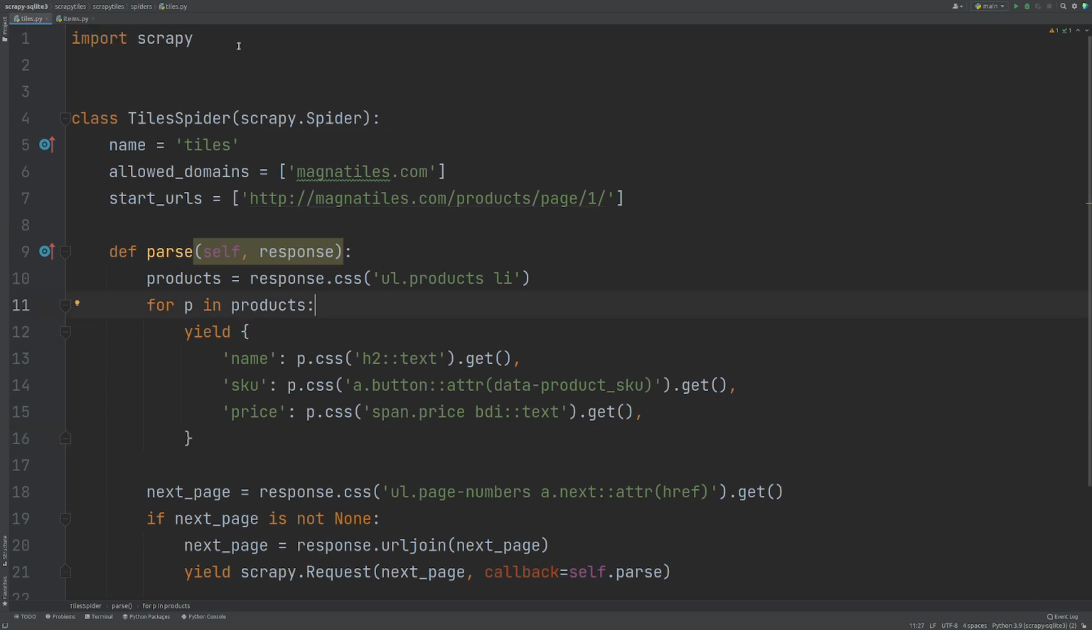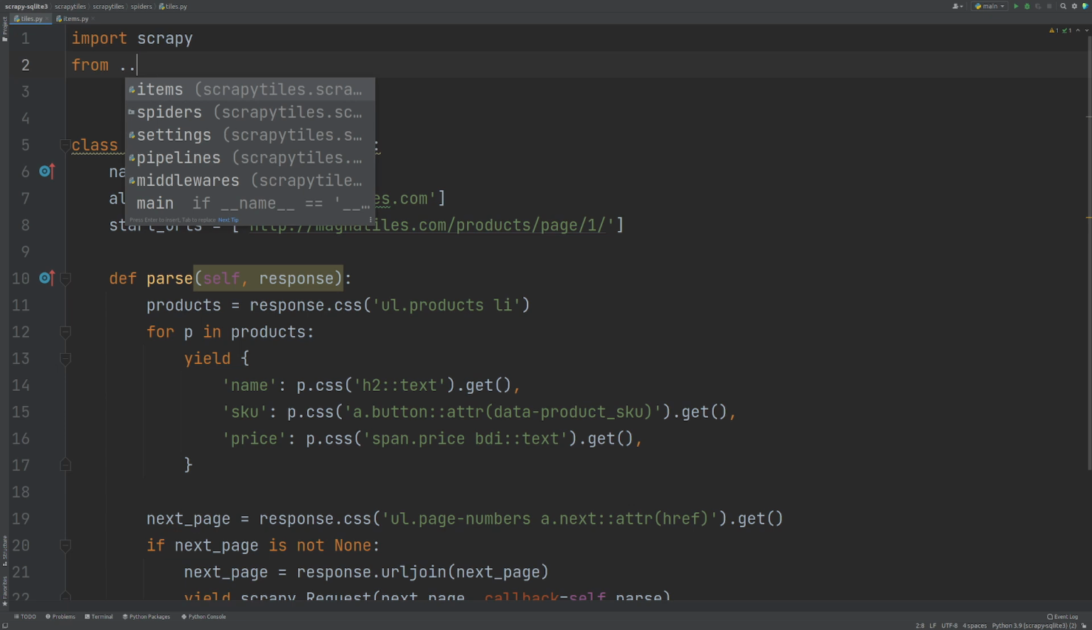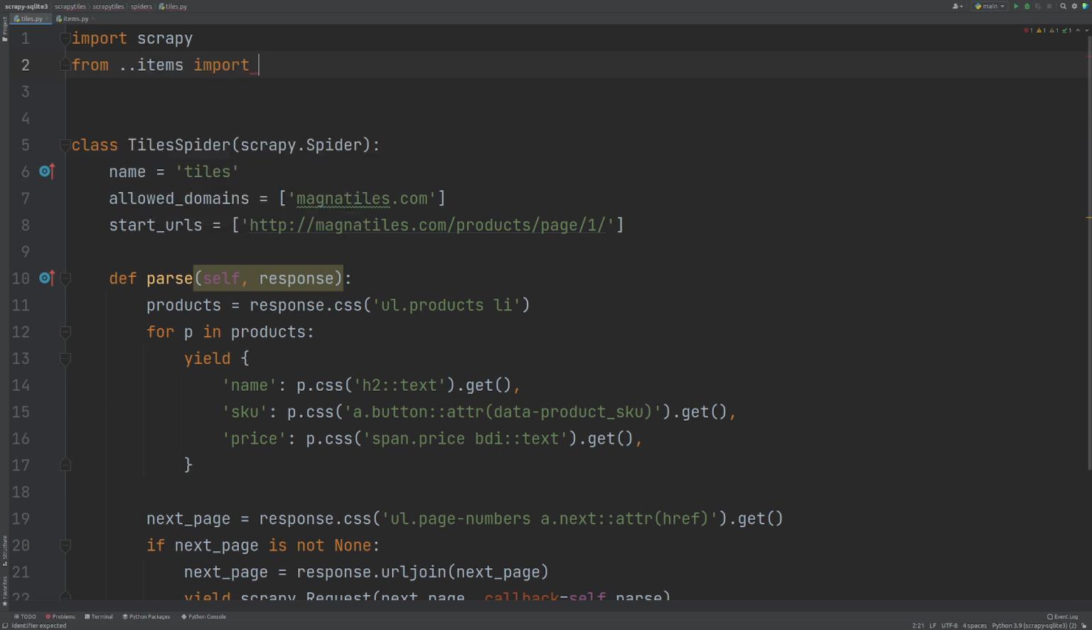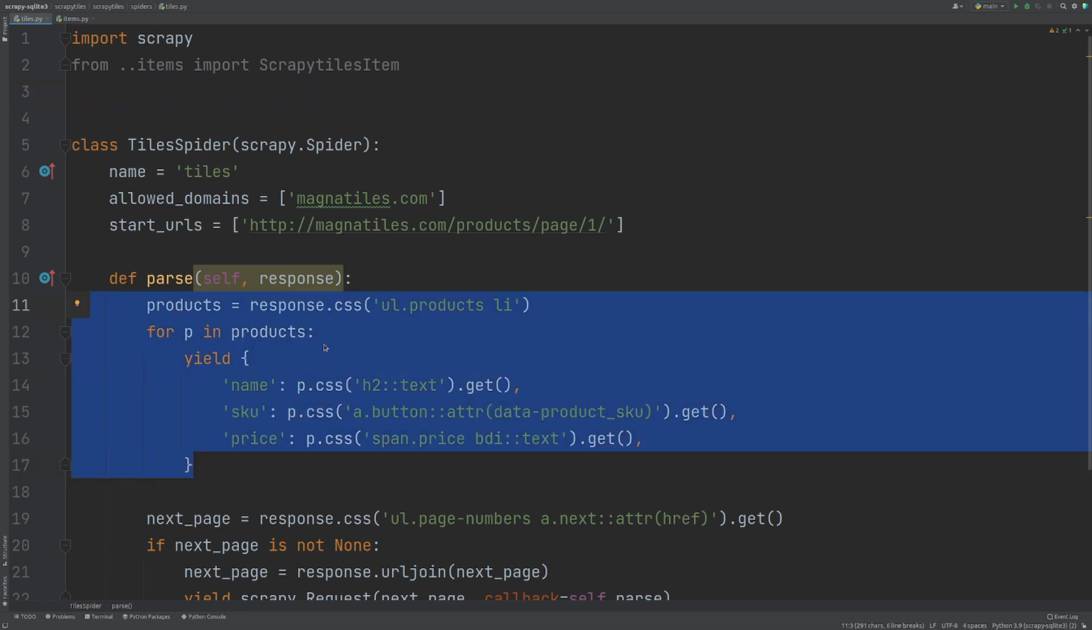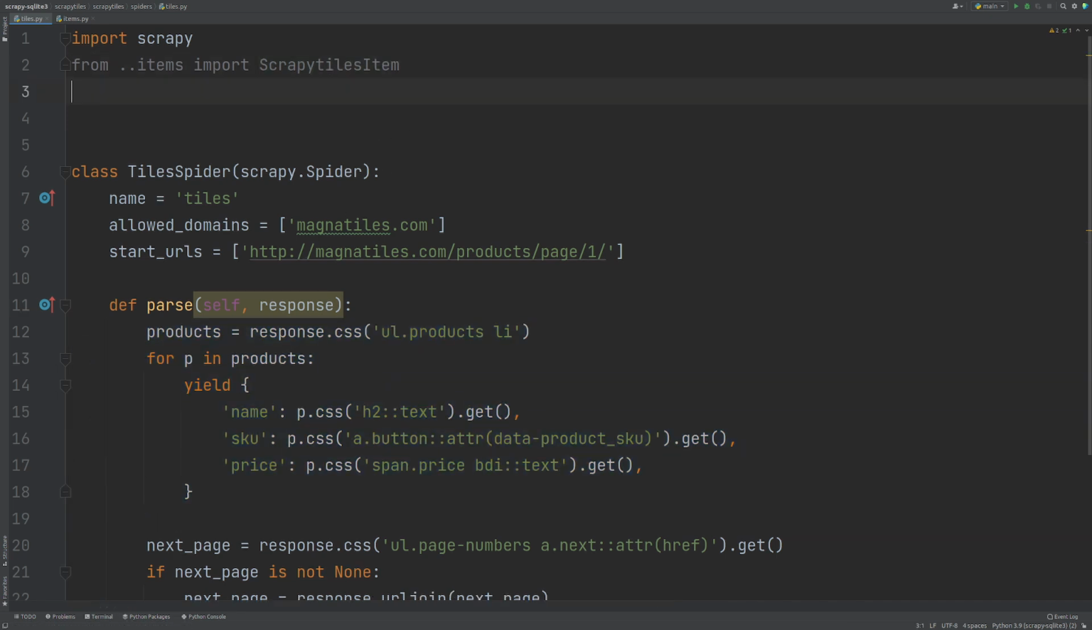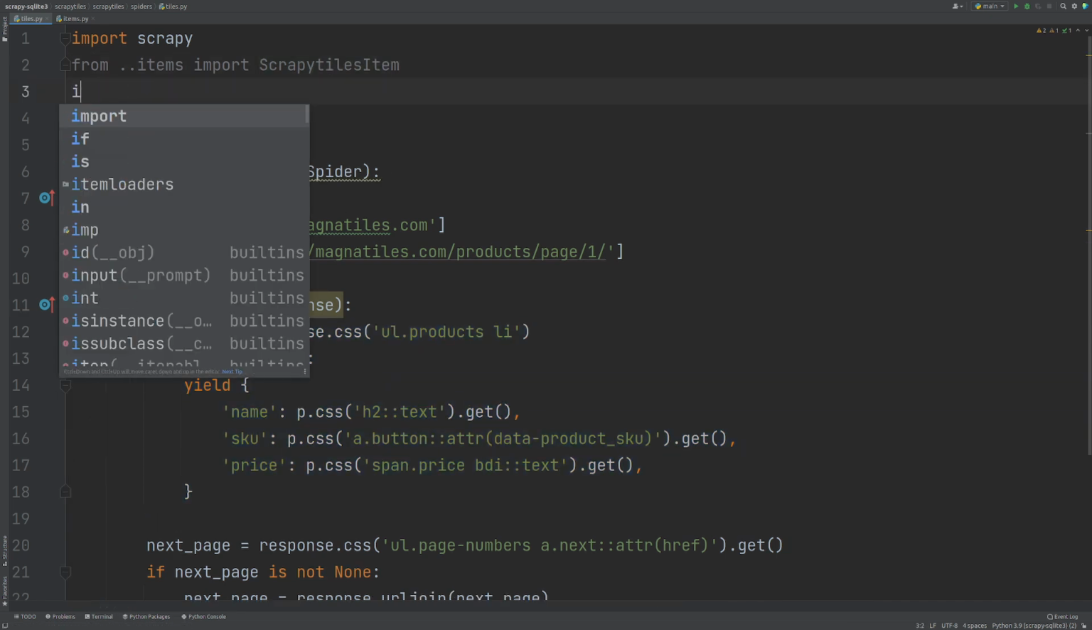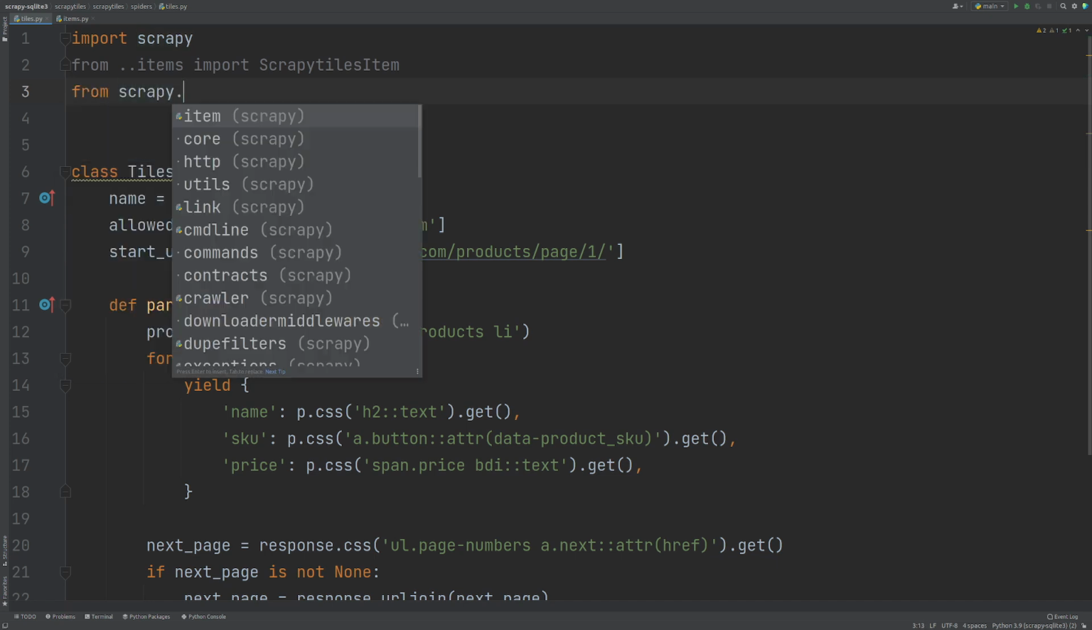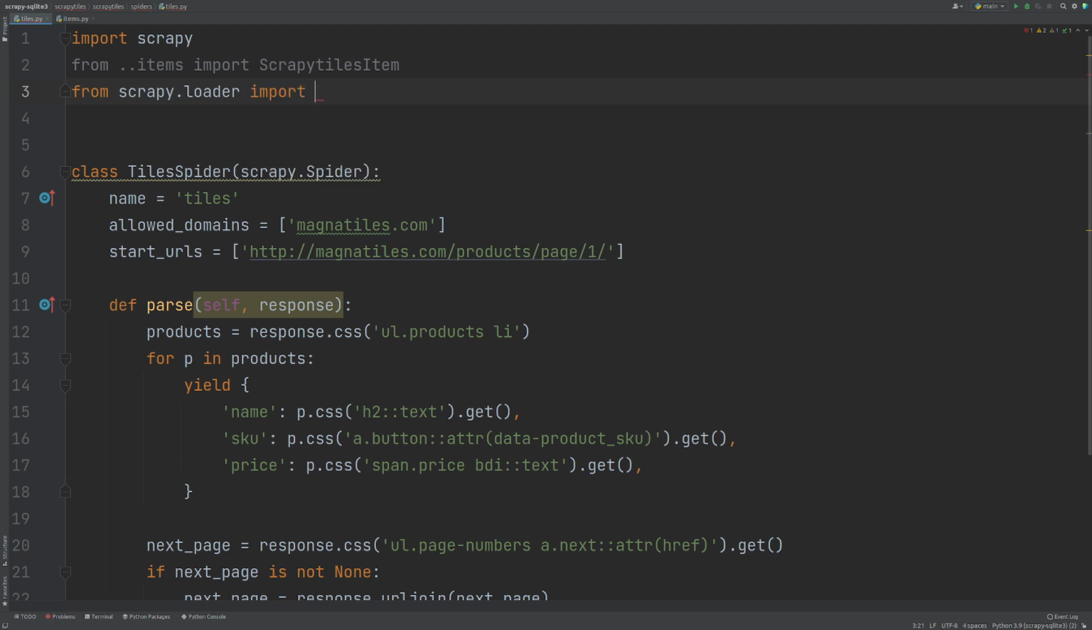Back to our main spider file now, we need to import our item into our main file so we can use it. It is a class, so we can import it directly in here. We can do from, and I'm using the double dots just to go back up, from items import the, what do we call it? ScrapyTilesItem. There we go. What we can do now is tidy up our parse bit a little to work with the item loader. So let's import the item loader as well, from scrapy.loader import ItemLoader. Okay.